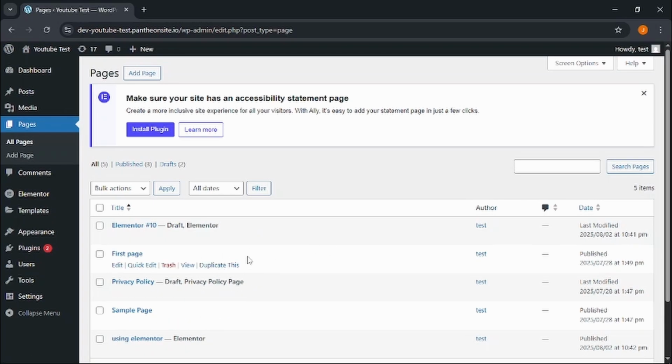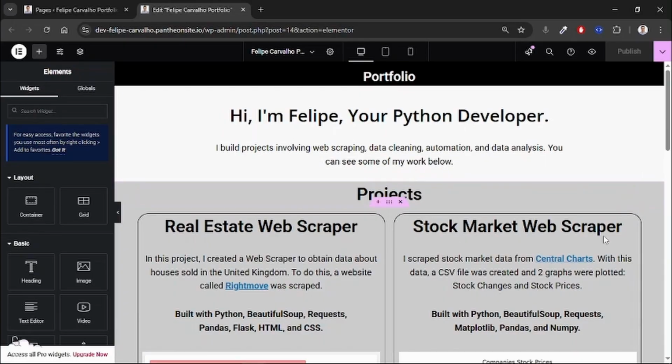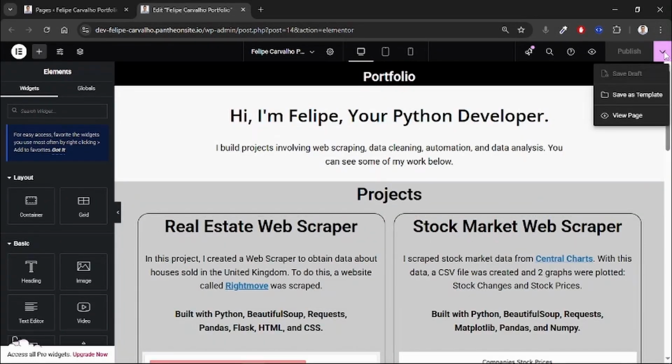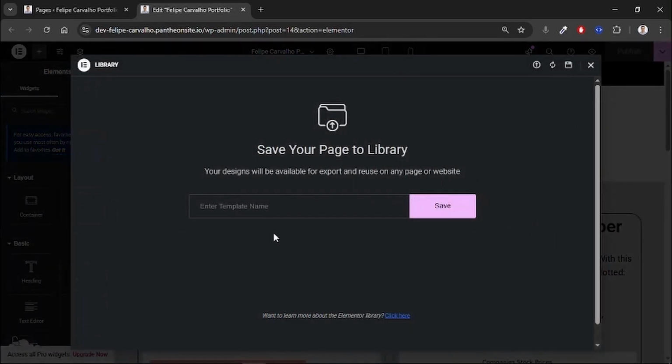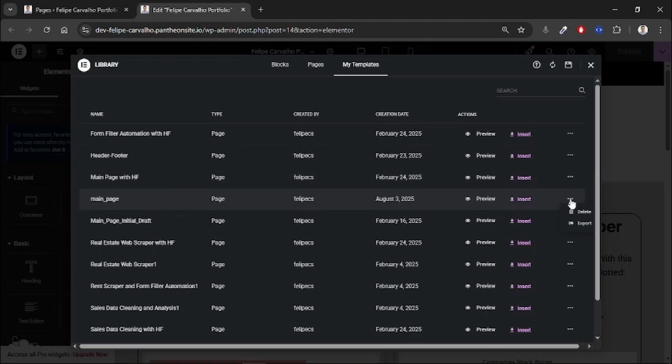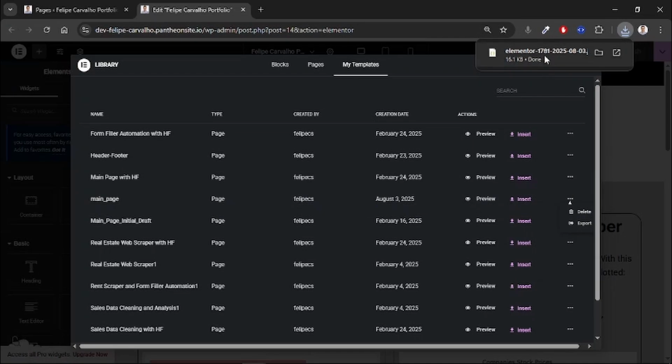I will show you this working in practice, but first let me show how you can download a page from your website. Here I'm in my own website and I want to download this page. Then I just need to click here in this arrow and click to save as template. I put main page as the name. Now here I have main page, and I can click here in these 3 points and click to export. Okay, here I have the JSON file of the page.